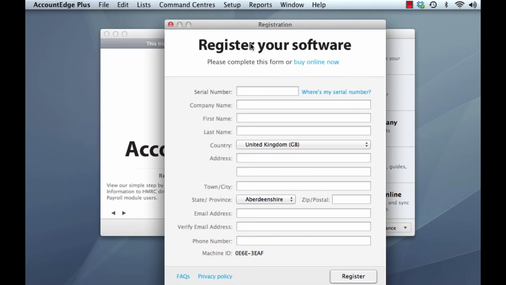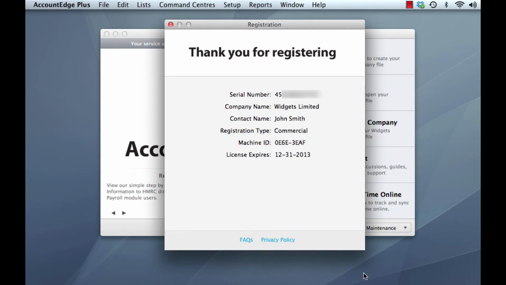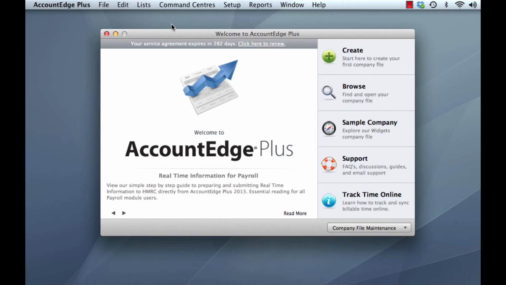and complete our details. We took a note of our serial number earlier, so let's just go ahead and do that now. And just simply click the register button. And there you are. Thank you for registering. Let's just close the registration window. Now at the top of our welcome window it says your service agreement expires in X number of days.